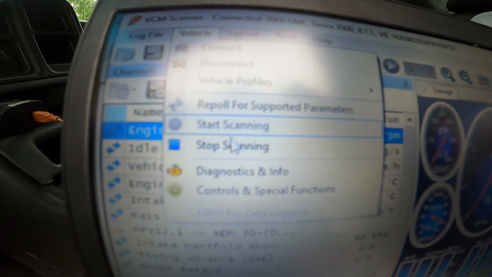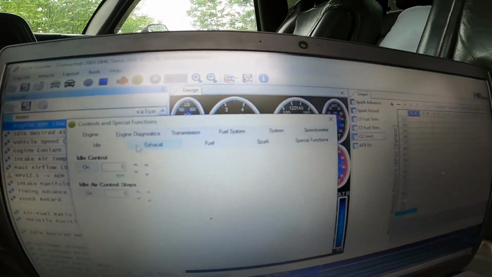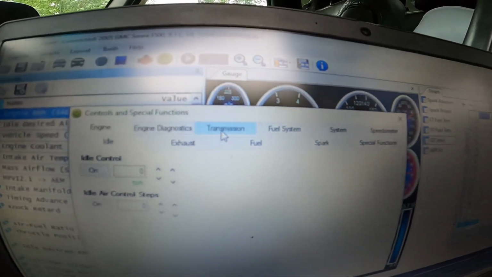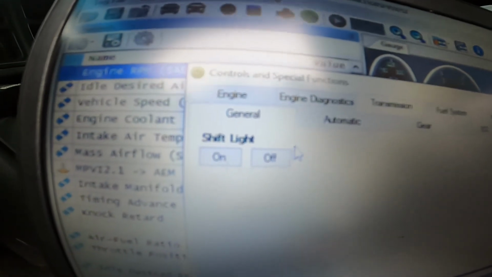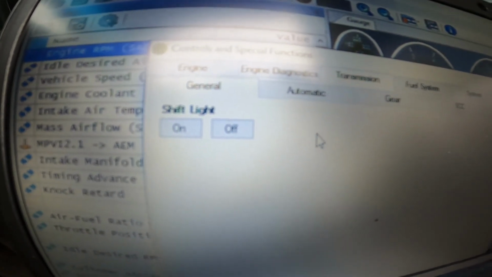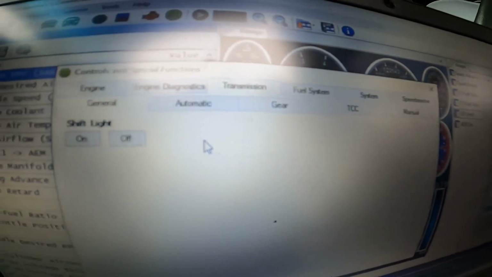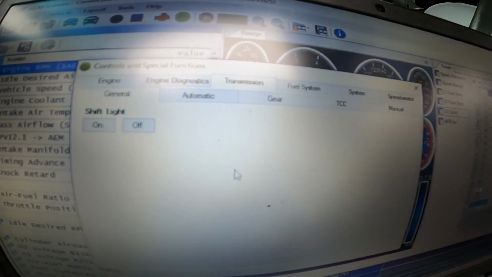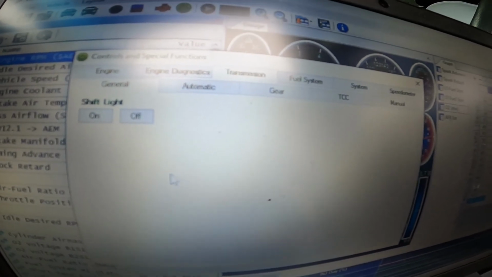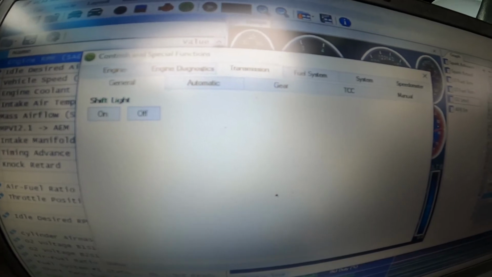You want to go down here to controls and special functions. And this is going to bring up a list of tables, but the only one you're concerned about is transmission. Now, my truck doesn't have it because it's before '07. But if you're 2007 or newer, you're going to have a reset option, adapt reset, I believe it's called. And you want to do that after you put your numbers in.